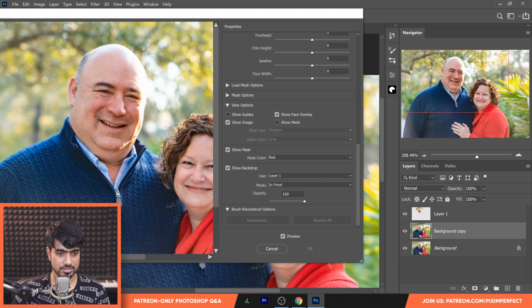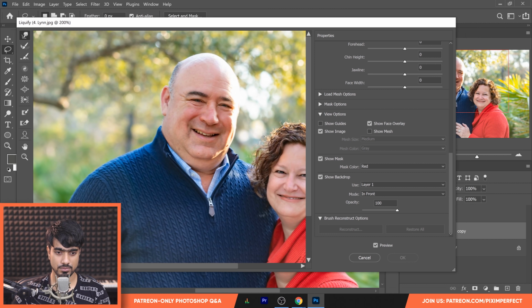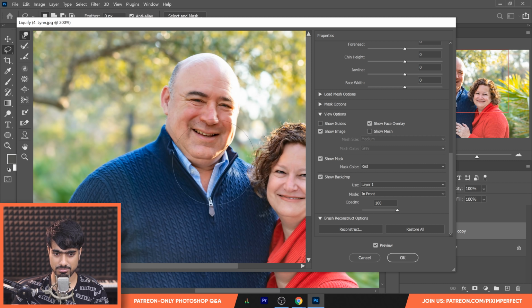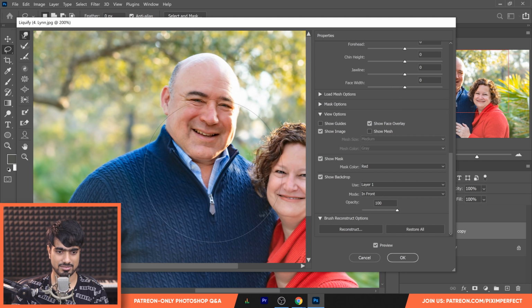Now we're just going to push it in the rest of the areas. Make sure the Forward Warp tool is selected. Just have the right brush size and try to push it in. You can really push in the double chin. You can do that, but it just won't look realistic. Trust me.